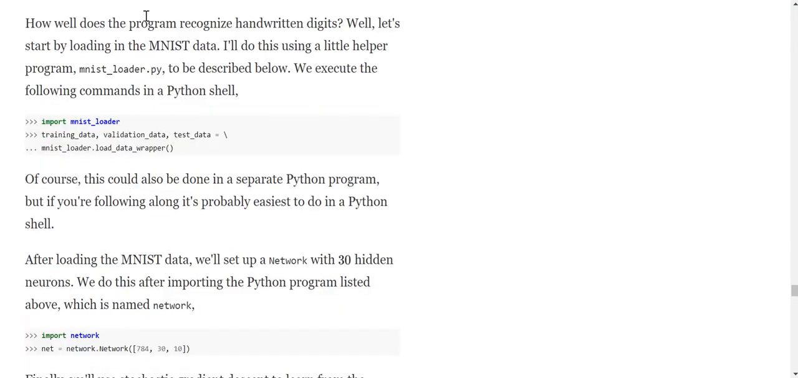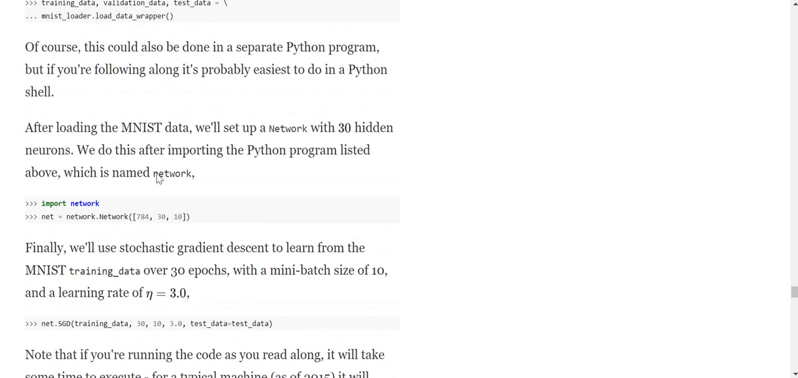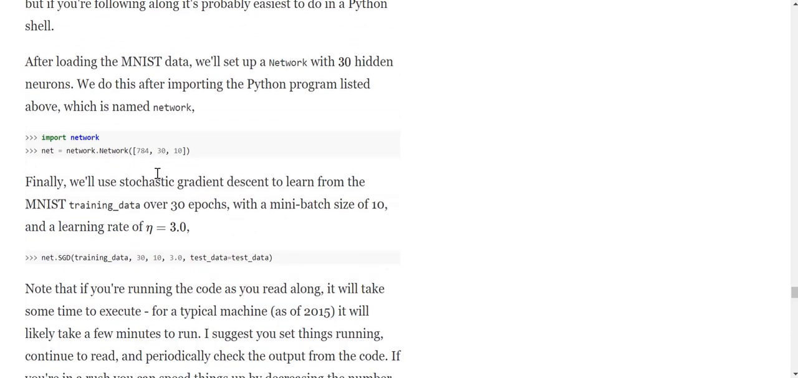Okay. How well does the program recognize handwritten digits? Well, let's start by loading in the MNIST data. I will do this using a little help of a program, mnist_loader.py, to be described below. We execute the following commands in the Python shell. Of course, this could be done in a separate Python program, but if you're following along, it's probably easiest to do in a Python shell.